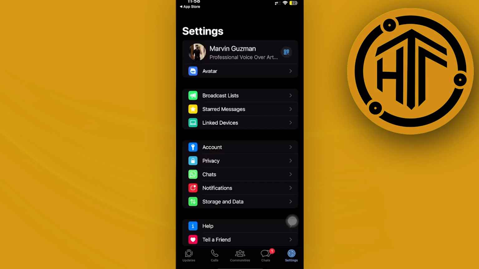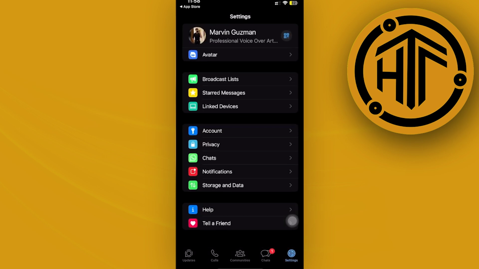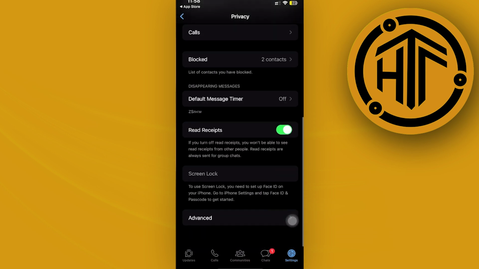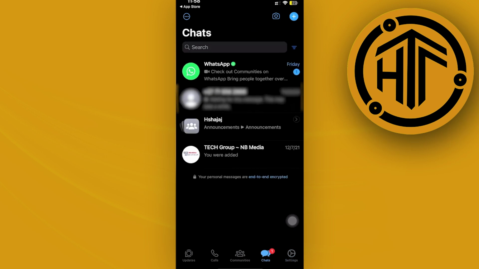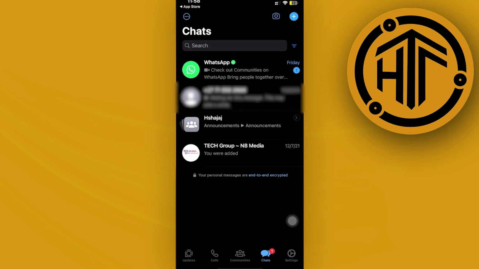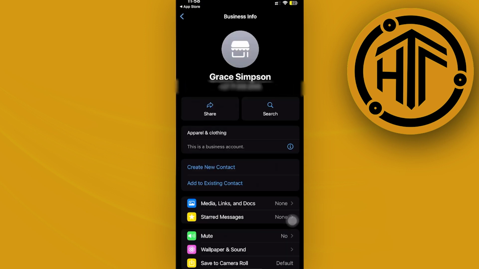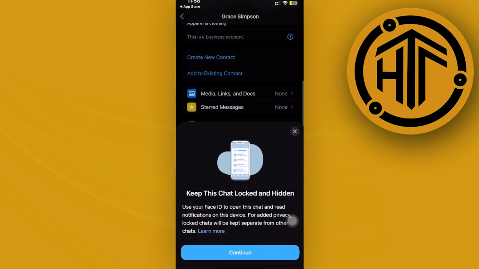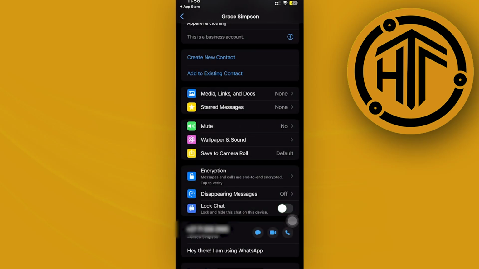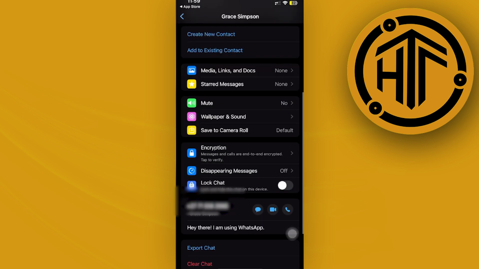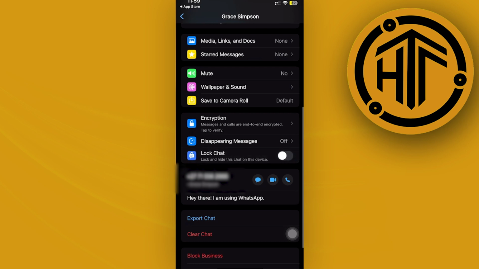But in order for us to have this, we need to proceed first with trying to access the specific locked chats that we have. So in this case, I'm going to try to add a specific chat over on the locked chats tab, and let's see if I can actually do that with this one. I'm also going to use my Face ID in order to use it.